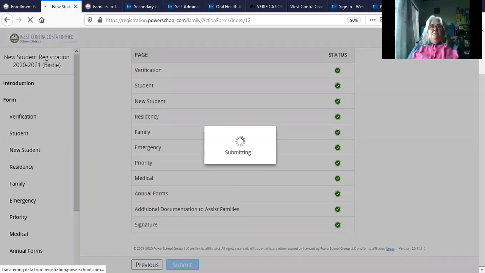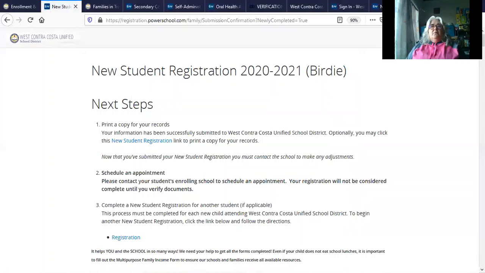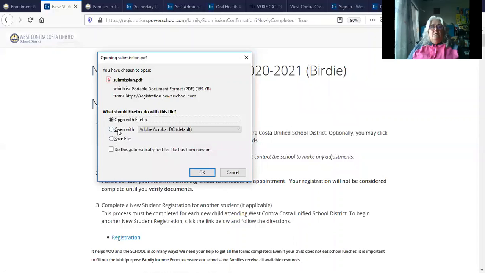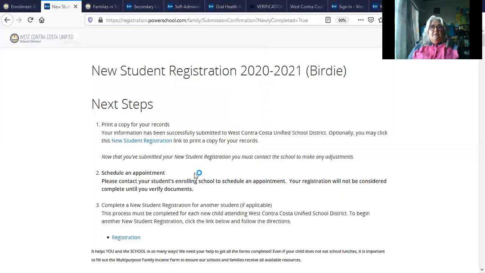It does take time to process all of this documentation. Here is the final steps. I have finished everything. I can click here and I can open. And here is all my documentation, and I can save it. I can print it, or I could put it on a PDF by clicking File, Save As. I'm going to save it to my desktop.